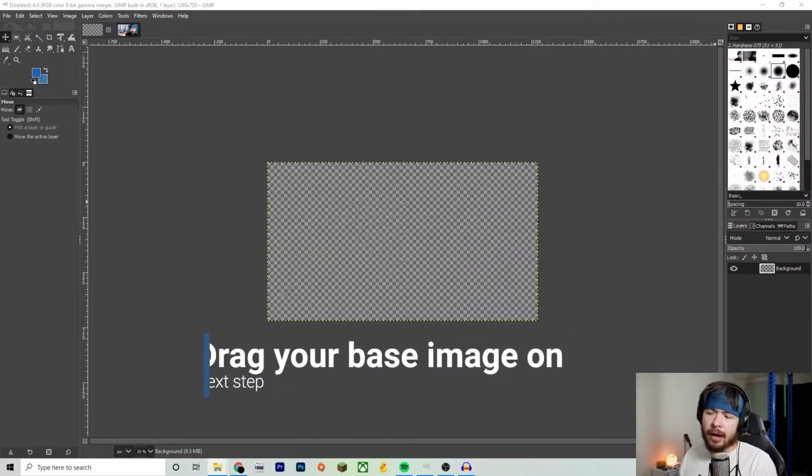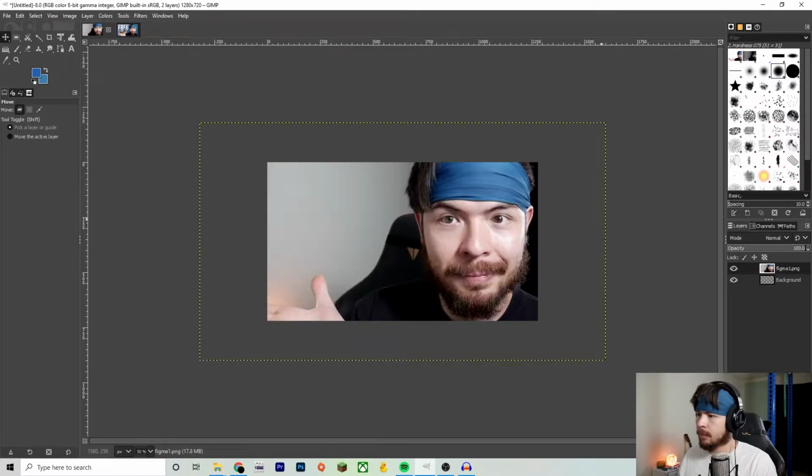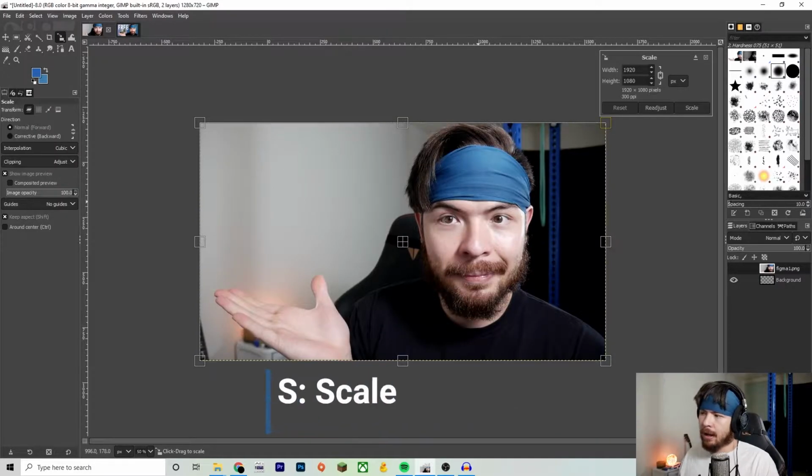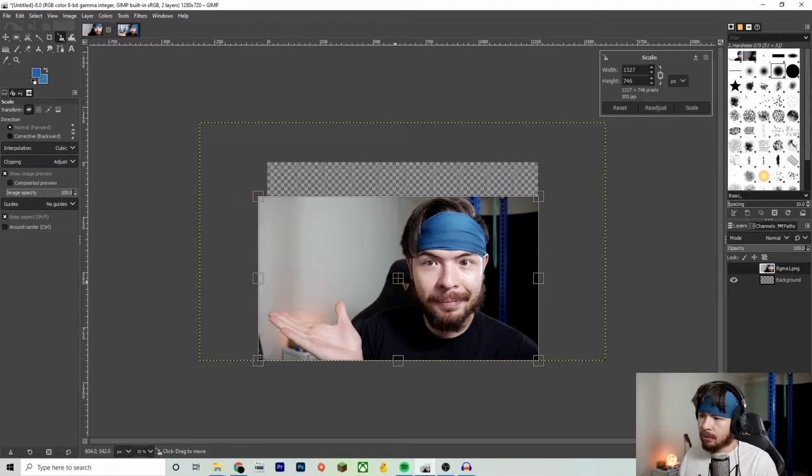Now you can go ahead and drag in the picture that you plan to use for your thumbnail. Here we go. And it's going to come in way too big. Don't worry about that. The first thing we're going to do is resize it. You can go ahead and hit Shift S, and that'll bring up the scaling options. Scale it down until it's about the right size for the actual canvas here. You can use this little middle button to actually reposition it.